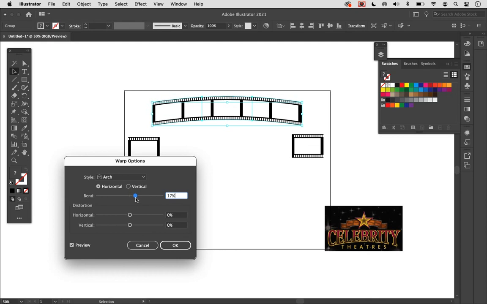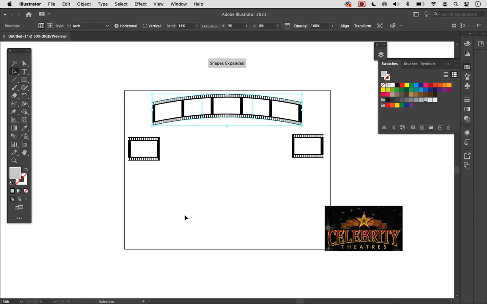All right, see that? I'm taking mine down to about 14. I'm okay with 14. Now remember that number. It's very, very important that you remember that number. So I'm going to hit OK. I have my bend there.